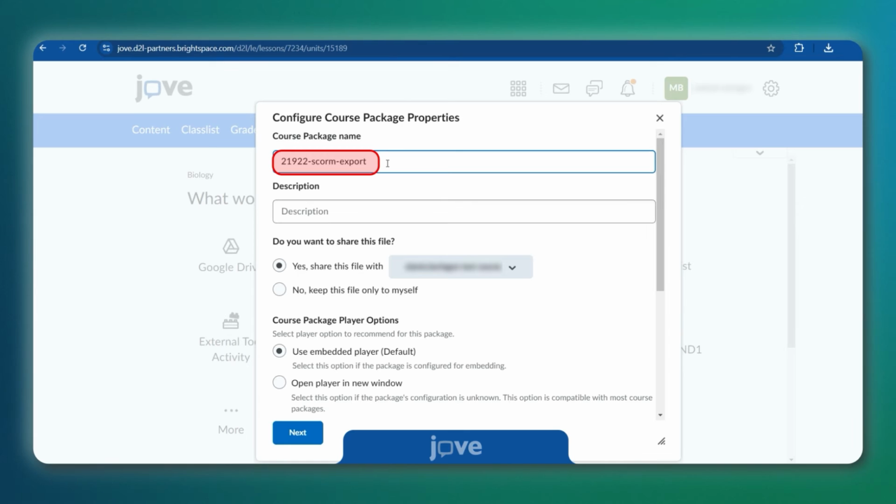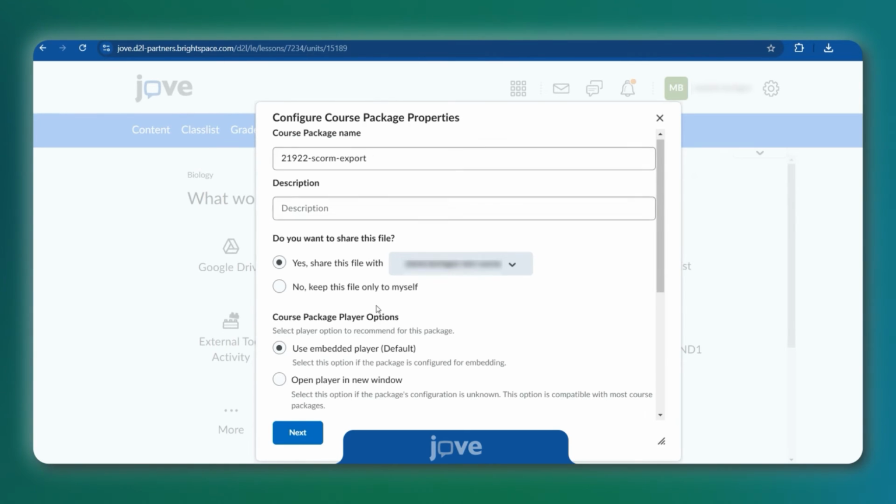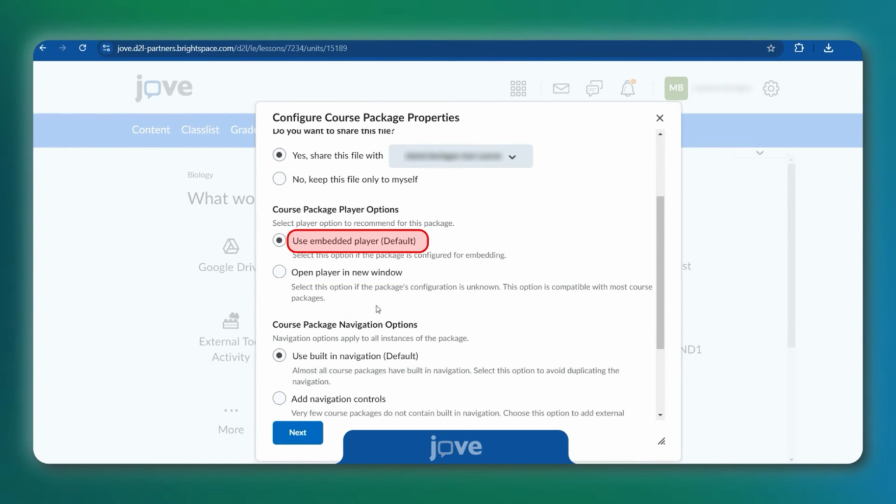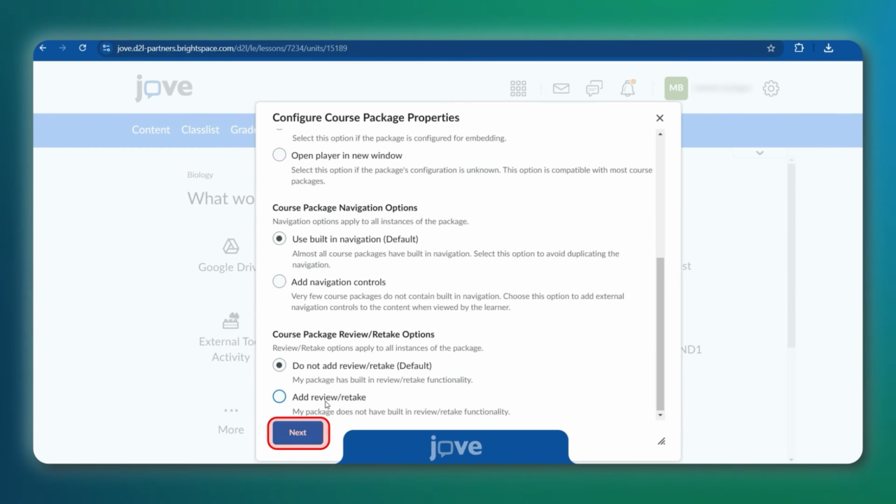Give your SCORM file a name. You can choose whether you want the SCORM file to play in a new window or embedded within the existing window. Click on the Next button once you are done with your selections.